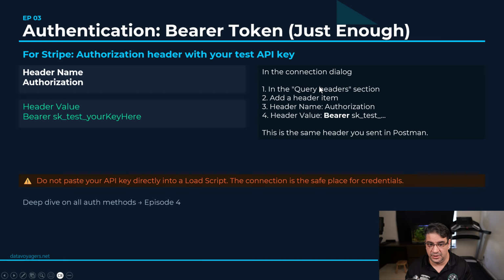So we go to the connection dialog, and then we have the query. We have this section where to add the headers. Then we add a new header if it's not there. So you add authorization and the bearer space, the token.